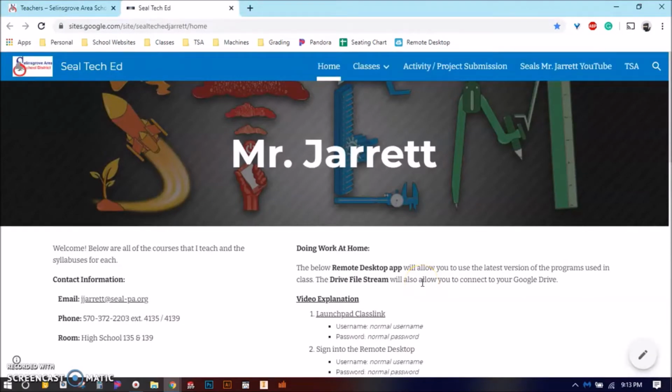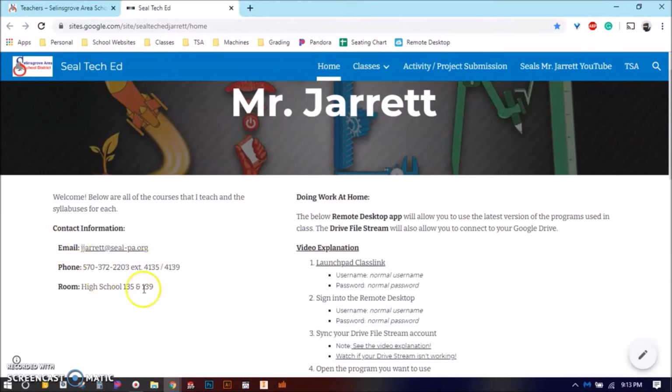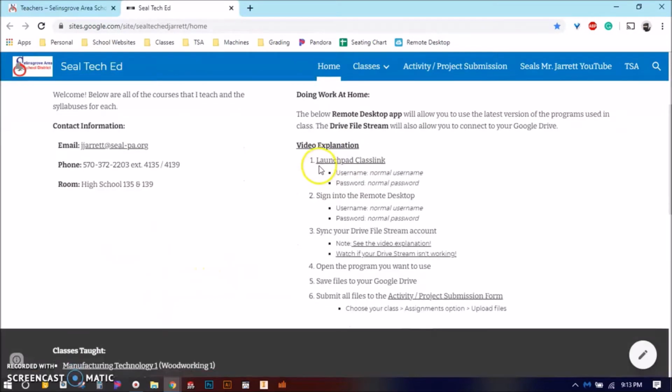So there's a lot of stuff on here that pertains to all different classes. For instance, there's my contact information if you need to email me or call my room number. You will also see here that there is step-by-step instructions for doing work at home. So whether you are working in a SolidWorks class, maybe even a Dreamweaver class, or Adobe Illustrator class, whatever, you can do work at home by following these directions.